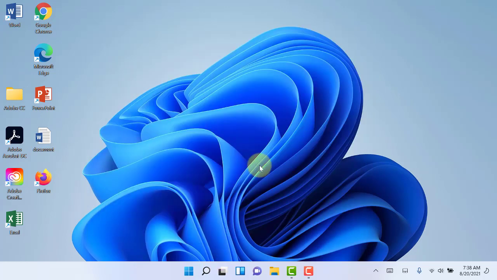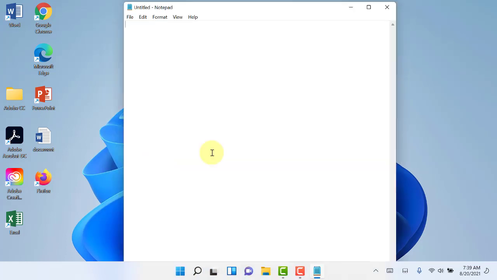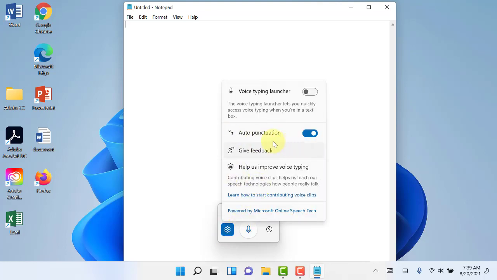Another feature in Windows 11 is dictate, and this dictate has auto correction on it. So I'm going to click on the search. I'm going to open Notepad. It's already here. To enable the dictate, all I have to do is hold the Windows key and the H key together. Now there's a settings gear icon here. When I click on that, I have auto punctuation and it's enabled.